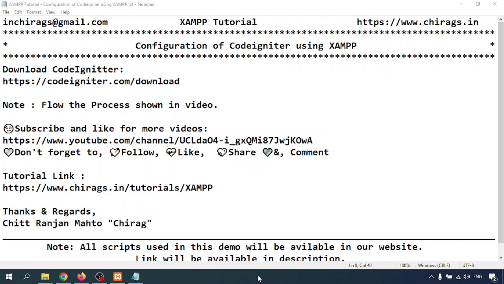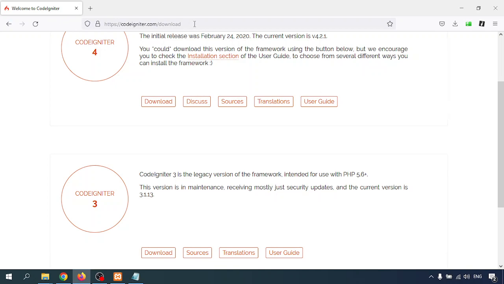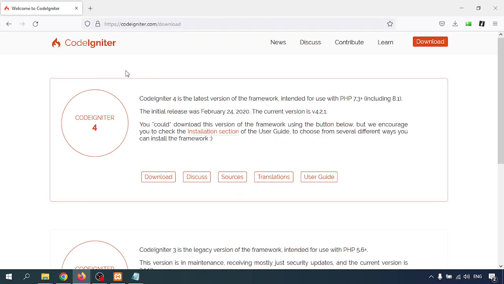In this video, we are going to learn the configuration of Codeigniter using XAMPP. For configuration, Codeigniter is quite easy to install with XAMPP, and we have already seen the XAMPP installation. Now we are going to download Codeigniter. This is the path for downloading Codeigniter. Whenever you open this path, you will get the Codeigniter download file.